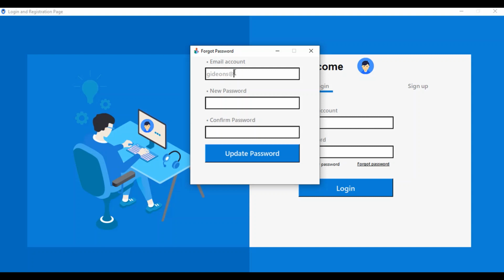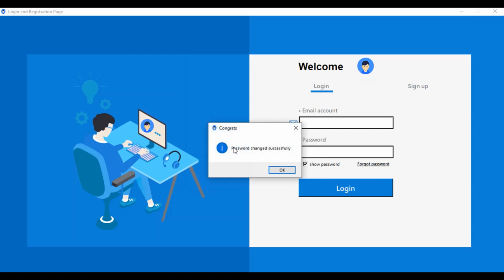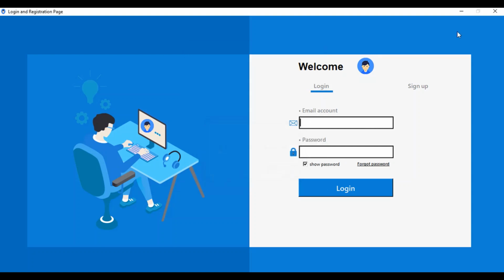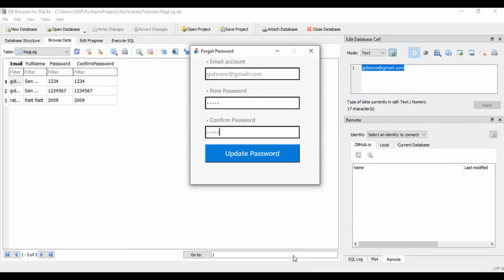Gideons at gmail.com. I think I forgot to add the show password option here, so I can view the password. But it doesn't matter anyway. So let's use a simple password, 1 2 3 4 1. So 00001. So password changed successfully. So let's go into the database.